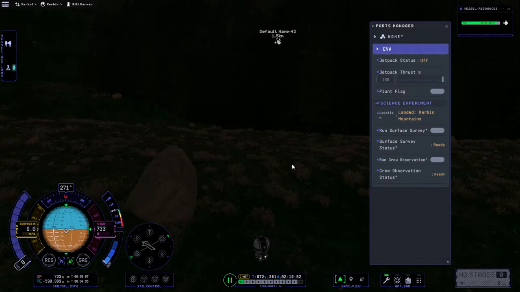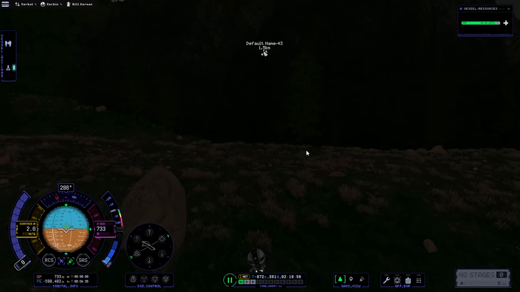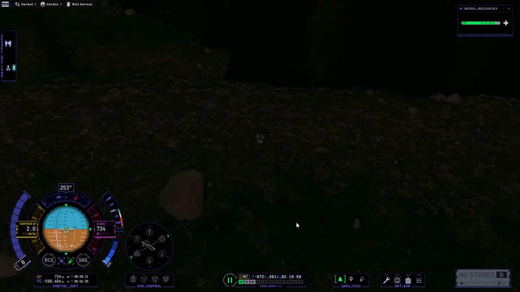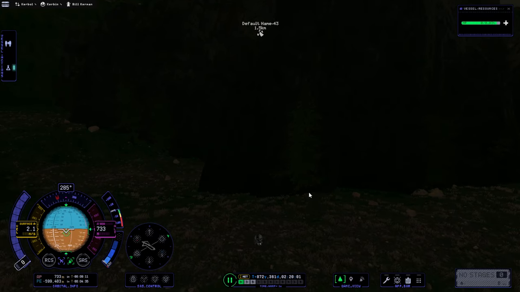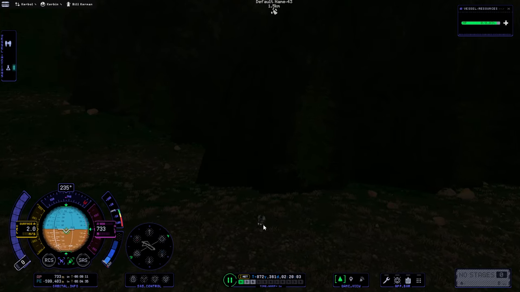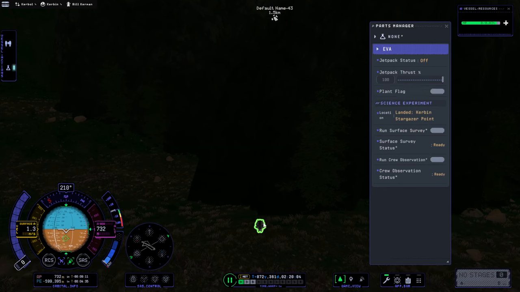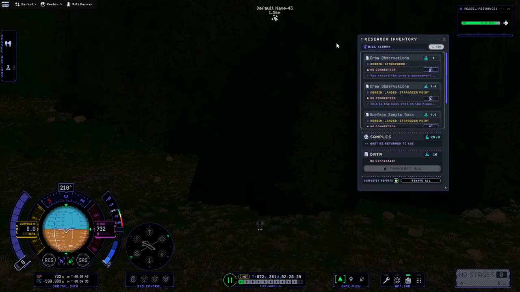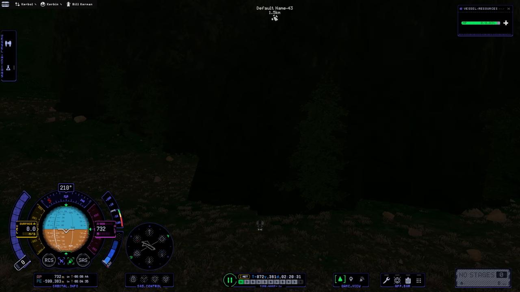Okay. Well, it still says Kerbin Mountains. We're supposed to do a crew observation. Don't tell me it's supposed to be at the top. Getting close enough is good enough, right? Okay, no, the stargazer point. Here we go. Phew. It's going like that. I don't have to be at the top, do I? Alright. Well, run the surface survey while we're here, I suppose. Okay, I think we got the sample.